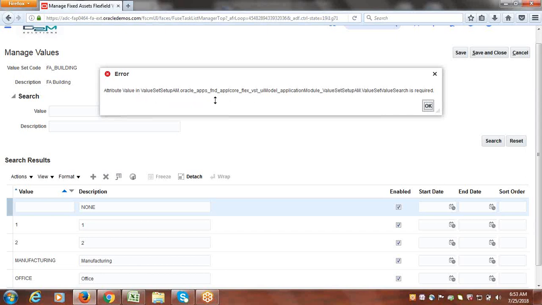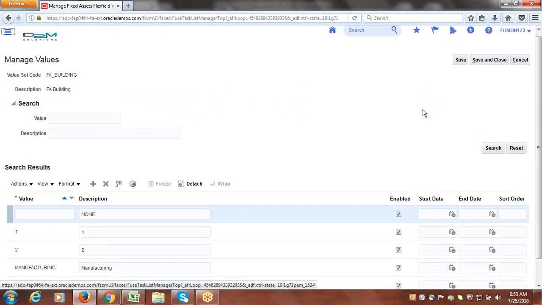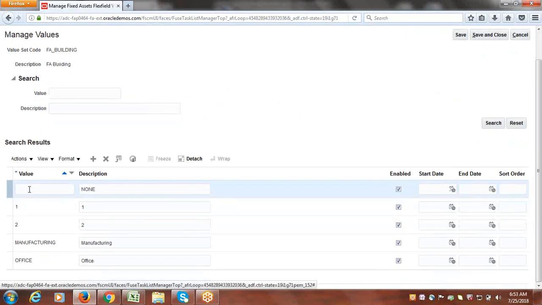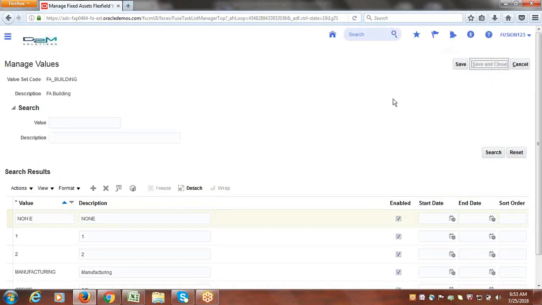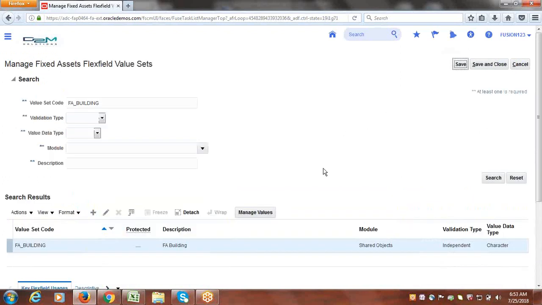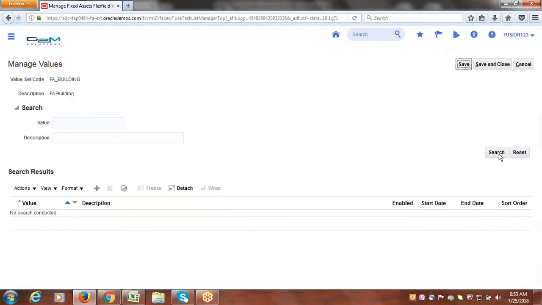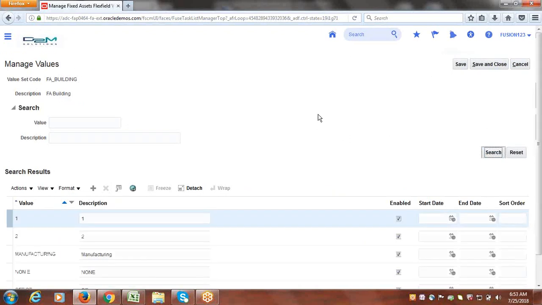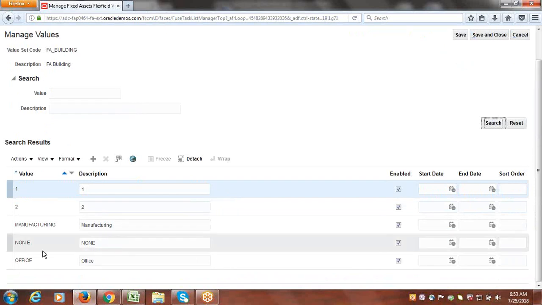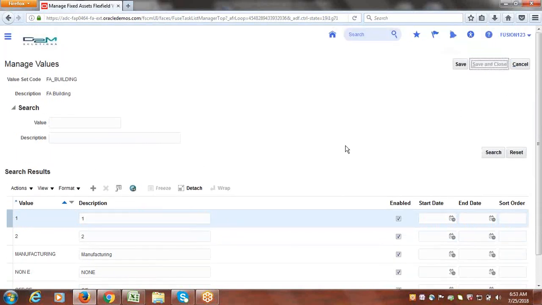Attribute value in this module application required. What's wrong with this? Yeah, now it's accepted. We'll check whether it's stored or not. None is saved. Done.